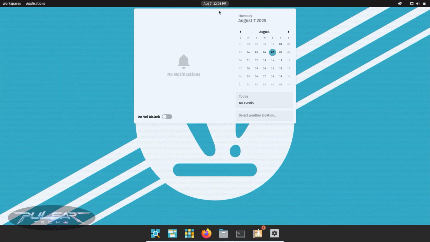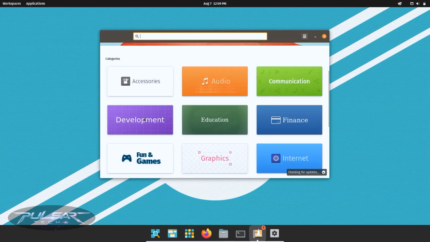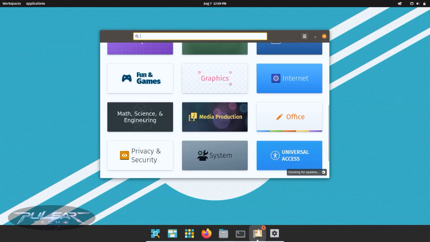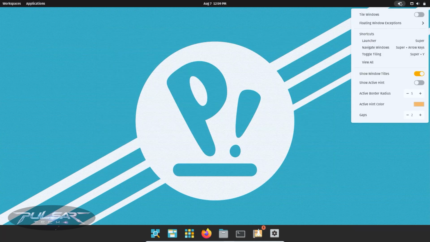Take a moment to explore the COSMIC desktop. It's very intuitive. The Pop Shop is your app store where you can install new software, and the top bar is where you'll find your system settings and notifications.